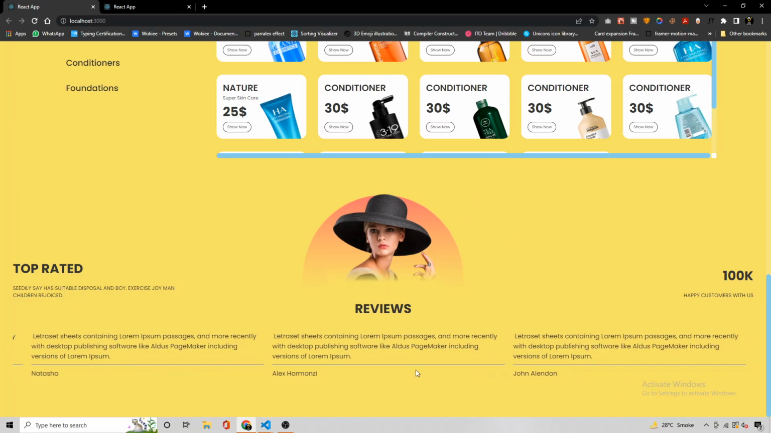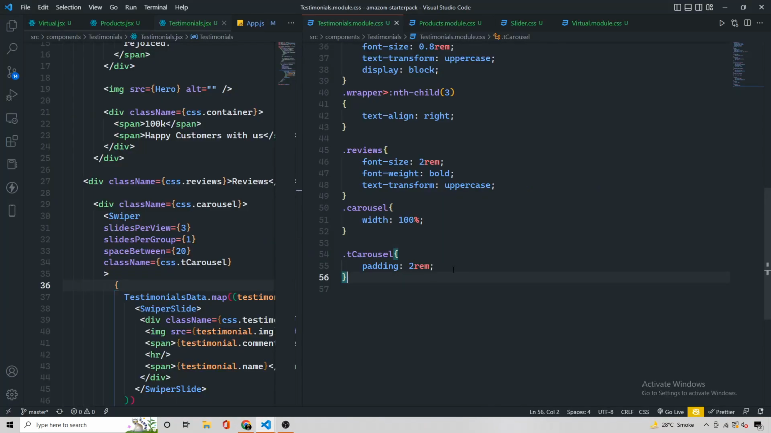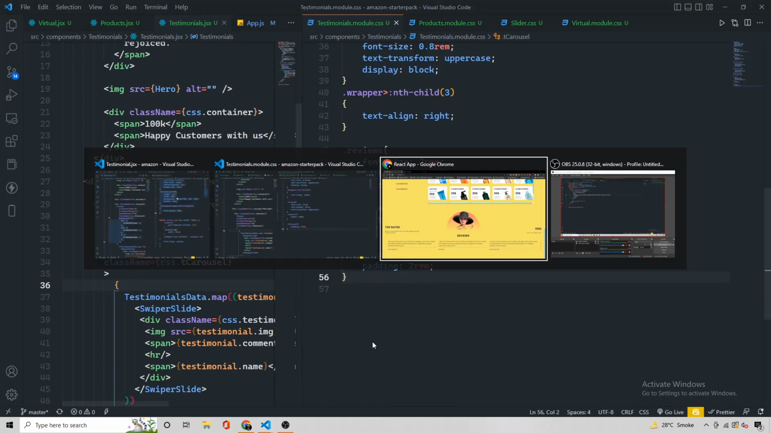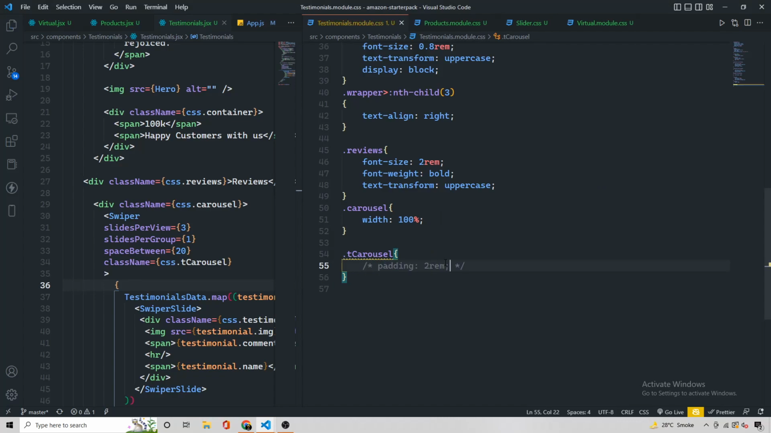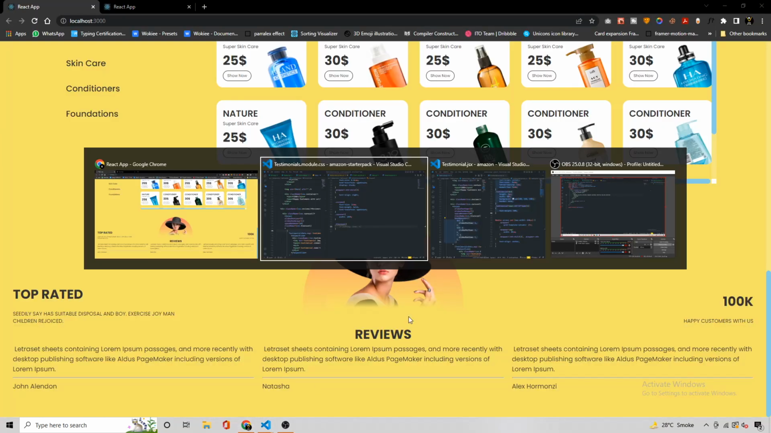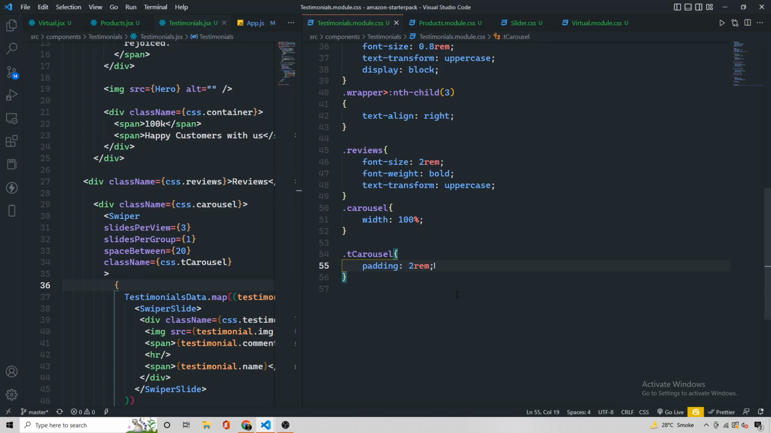Okay, so now after refreshing the page, we have all the testimonials displaying very correctly, and I have also given the padding of 2 rem. Therefore there is some distance here. You can see if I remove this padding like this one, now you can see our styling is working for each testimonial.